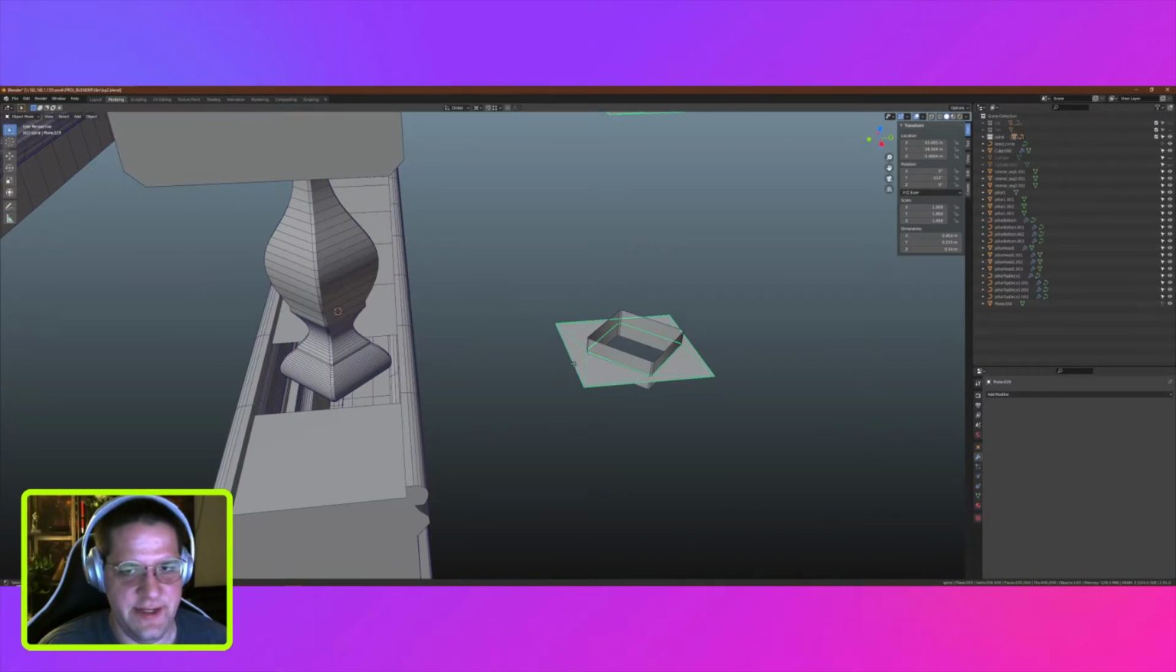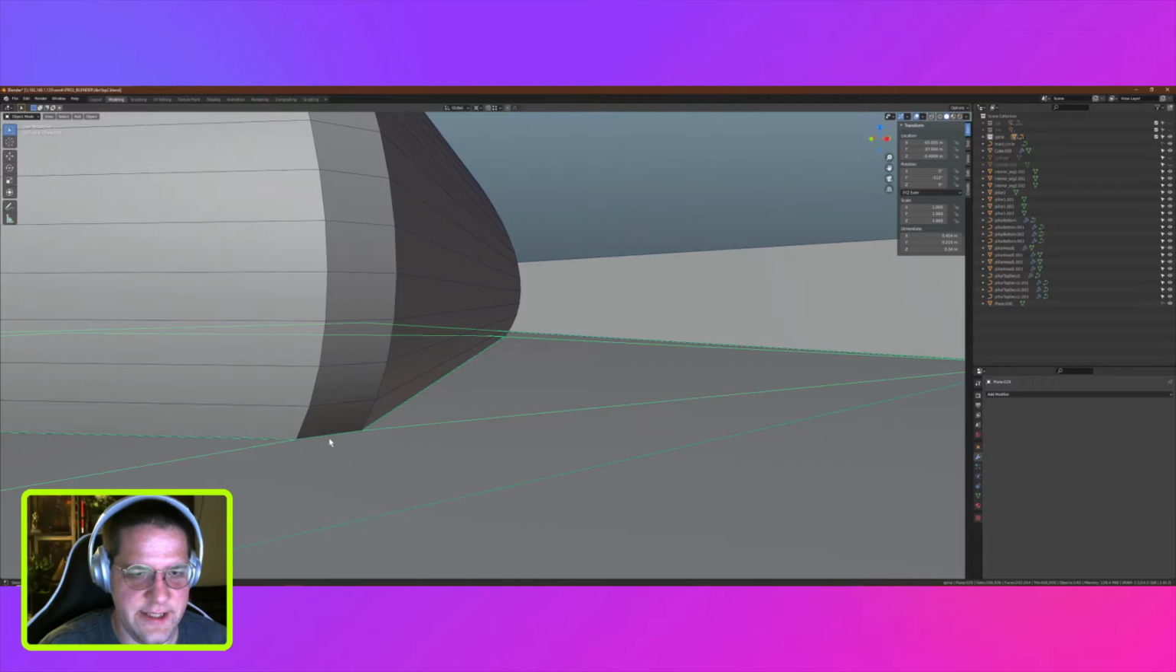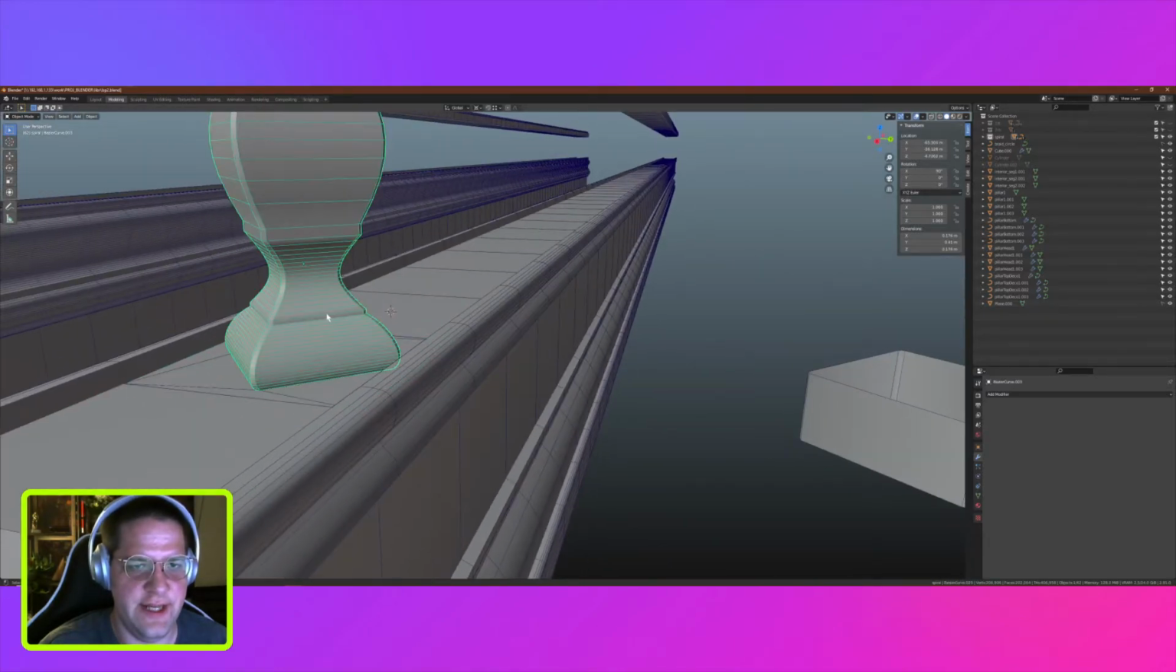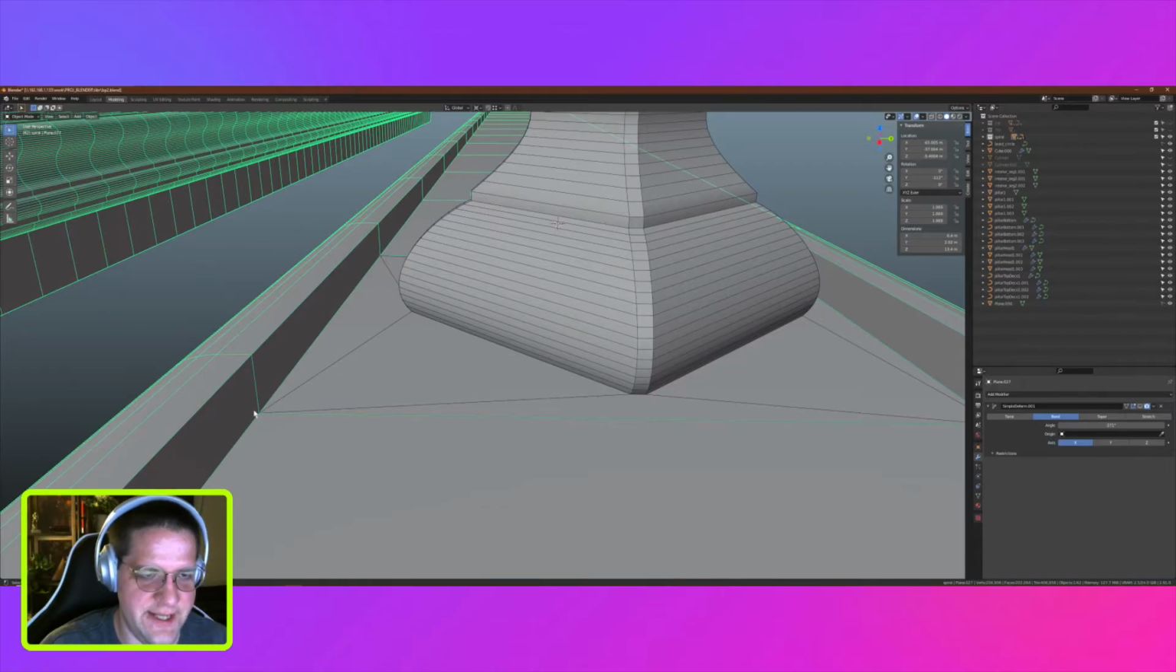Alright, and because we did this, I'm just going to go back on Y, minus 0.5. And look at that. It lines up perfectly. So when you join this to this, join this to this, and then eventually all this to that, it lines up right on the dot.